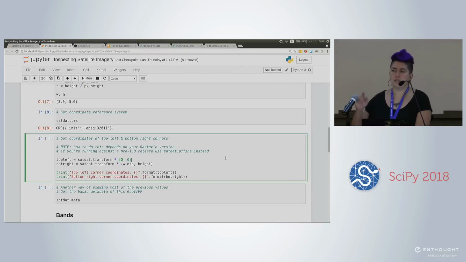Anybody here, raise your hand if you're not using the Docker thing. Okay, y'all might have different Rasterio versions, in which case this is going to be different. This is going to throw an error for you. If it does, let me know. I used to have both versions in here.